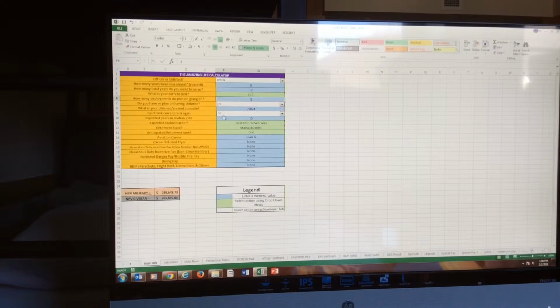Here you need to input the same rank that you had up here, so O3, O3. Expected number of years in the civilian sector, and your civilian job that you plan on going into, a retirement state, we'll just say Montana, and your anticipated retire rank. And over here, this is your special pay. So if you qualify for any of these, you just go down to the drop-down menu and select it, and it'll just get added in.